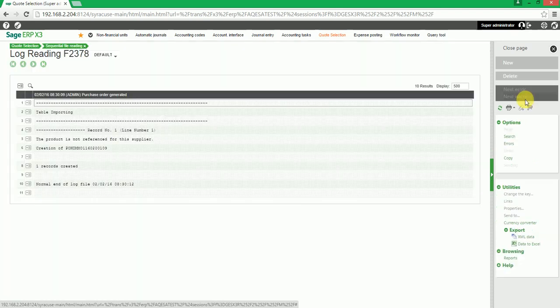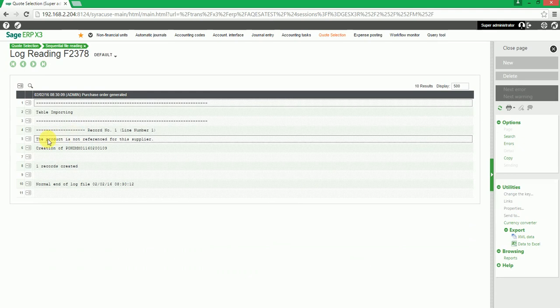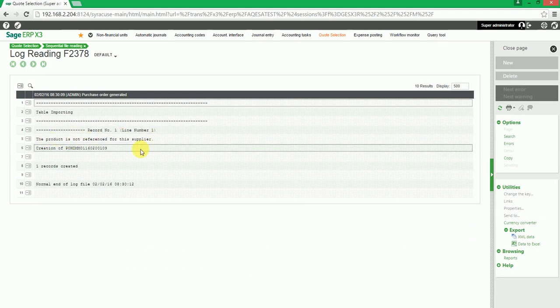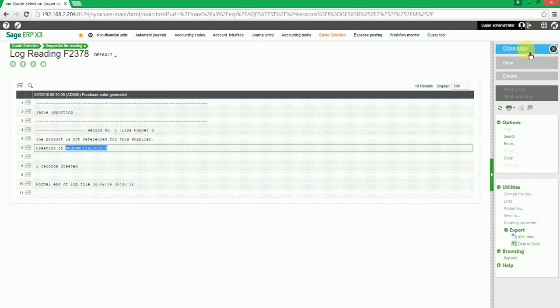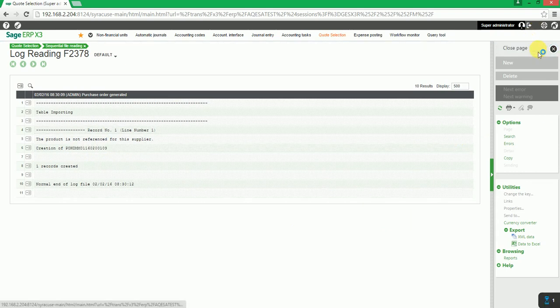When we click on create PO, a little log file reading will come up, which tells us the product is not referenced for the supplier, which is fine. That's just because of the supplier not being referenced on the product code. But we'll see creation of, there is our purchase order number that has been created. So we can either copy the product code or the purchase order code. We can click on close page.